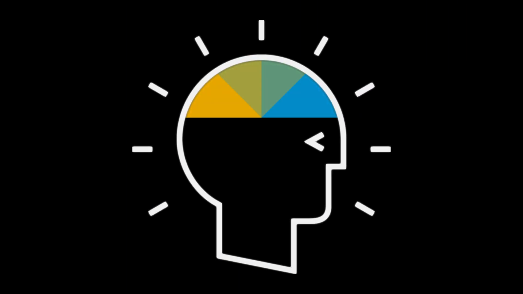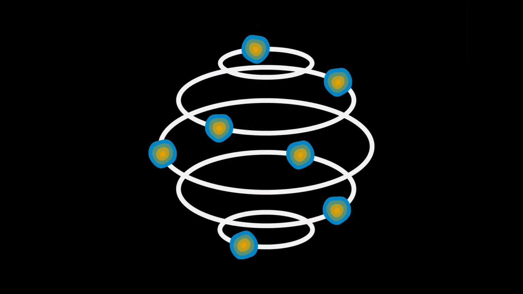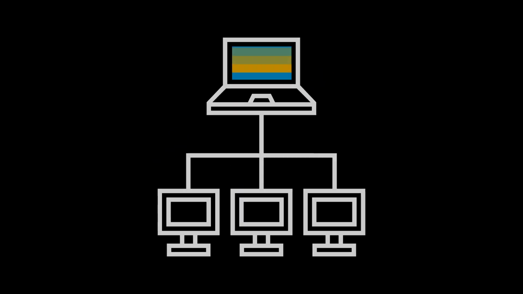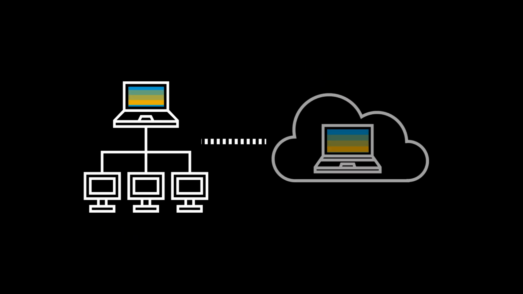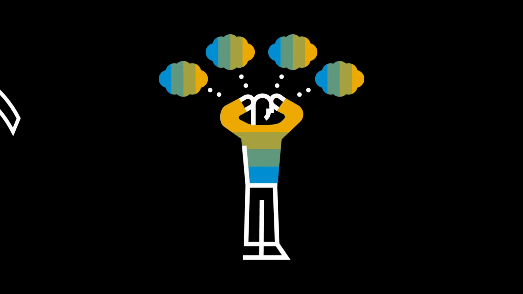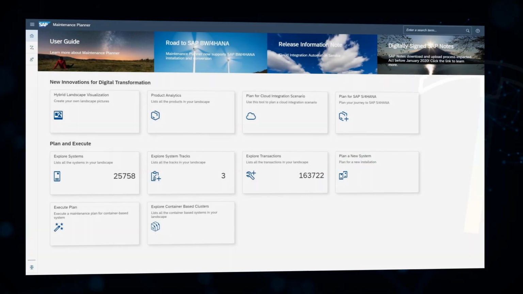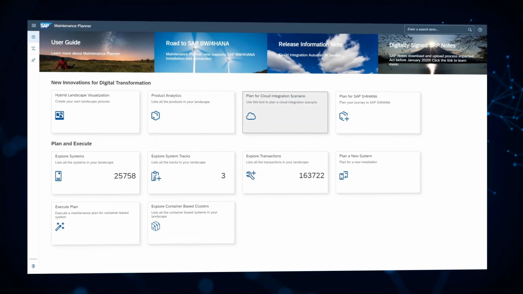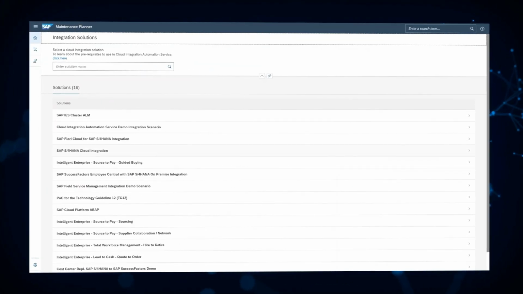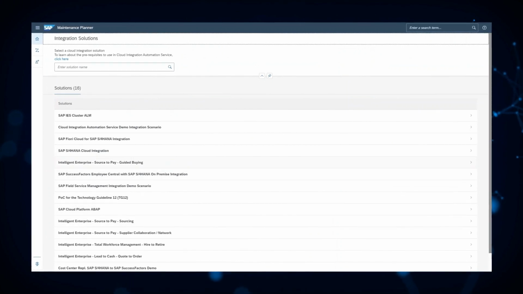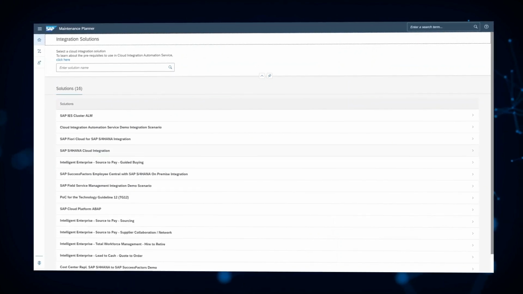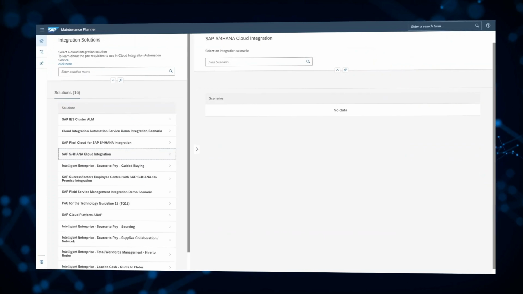Intelligent Enterprise needs an intelligent core, which is well integrated with other solutions in the landscape. Integration across SAP on-premise and cloud solutions can be challenging, as it often involves manual steps. With Maintenance Planner, you can now plan cloud integration automation scenarios. This results in a guided workflow to integrate SAP Cloud solutions into on-premise solutions or other SAP Cloud solutions.